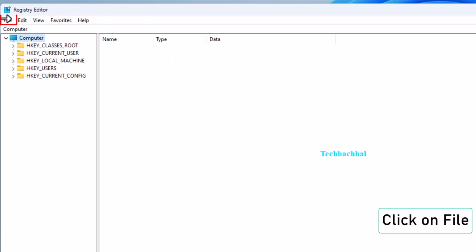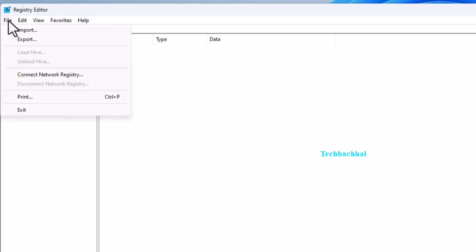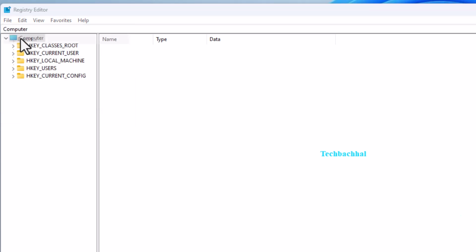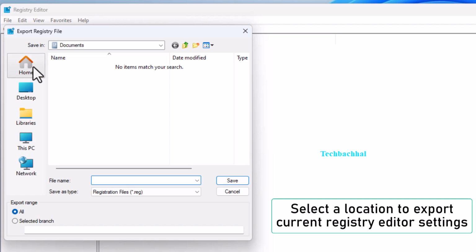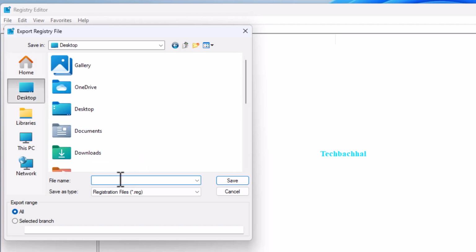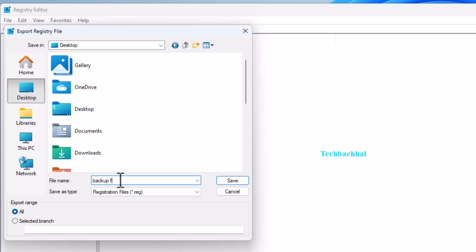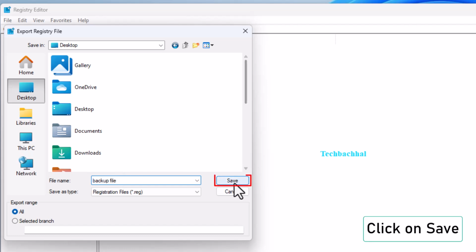Next, go to the top and click on File. Then select Export to save your current registry settings. Choose a location where you want to export the file and type a name for it. Then click Save.